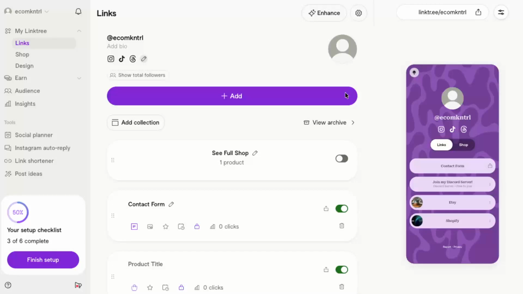In today's video, I'm going to teach you how to use Linktree Shop. Linktree Shop is a simple way to showcase products directly on your Linktree, so people can browse and buy without hunting through a bunch of separate links. I'll walk you through setting it up from scratch step by step.